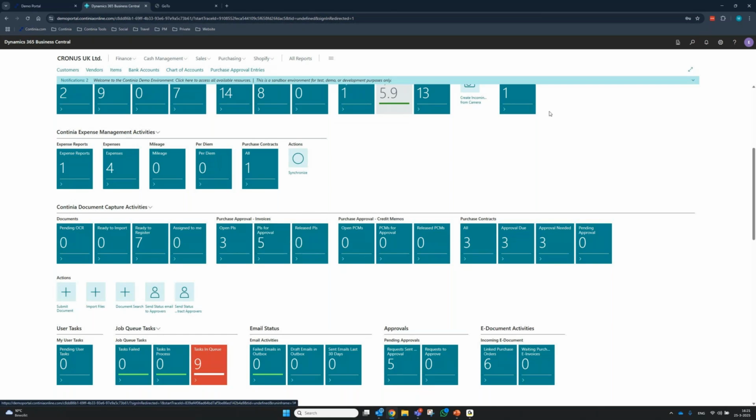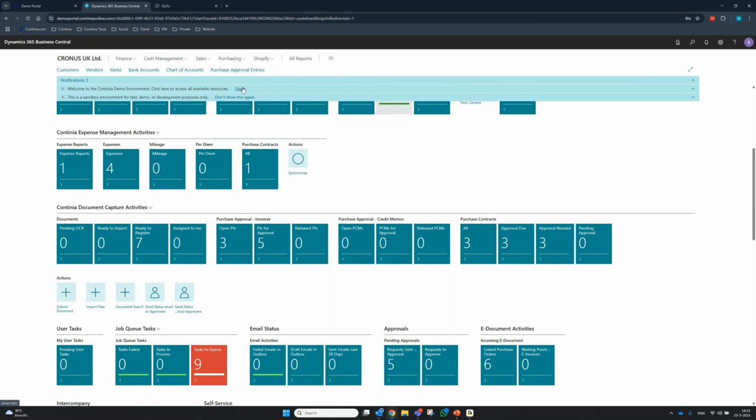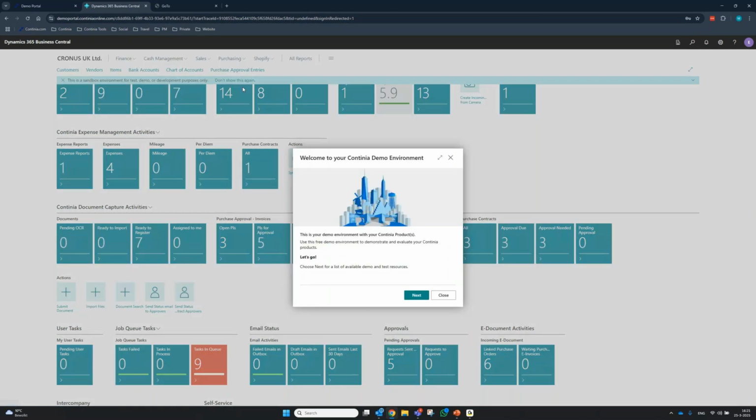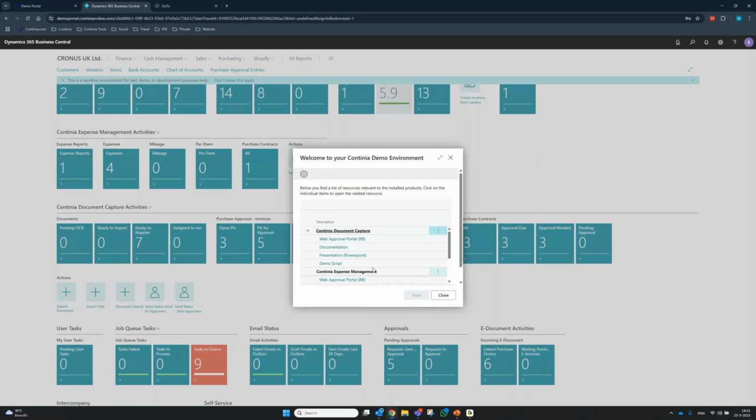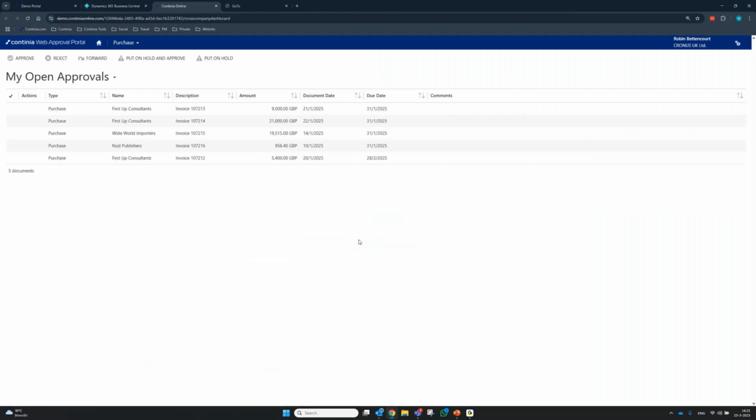Whenever you send a document for approval, the approver will receive a notification email. And in this notification email, there is a link. Whenever you click on this link, based on what has been set up for you, you will be directed to either the web approval portal, as I'm simulating right now, or to Business Central, where you have, like here, the full overview of all the documents that you need to approve.